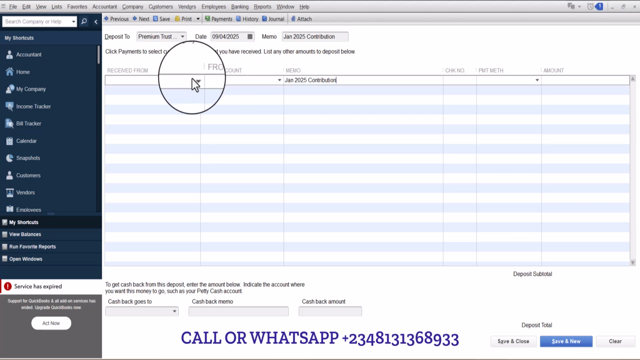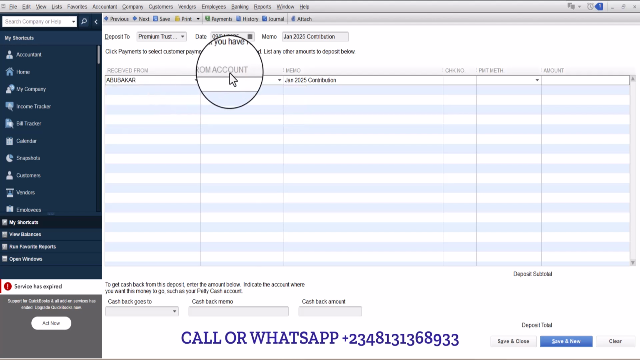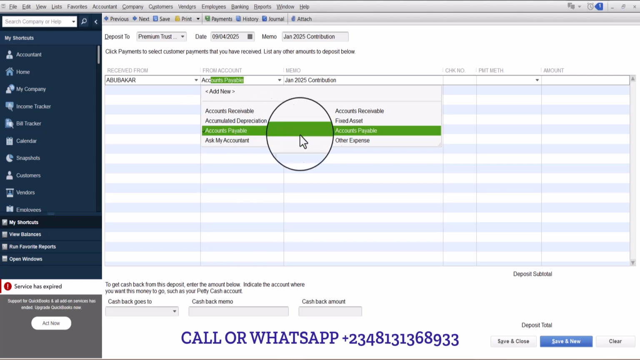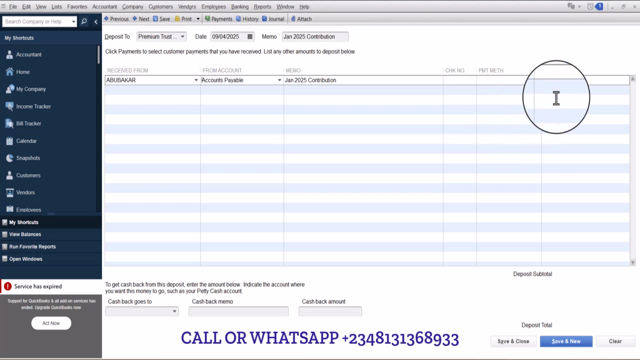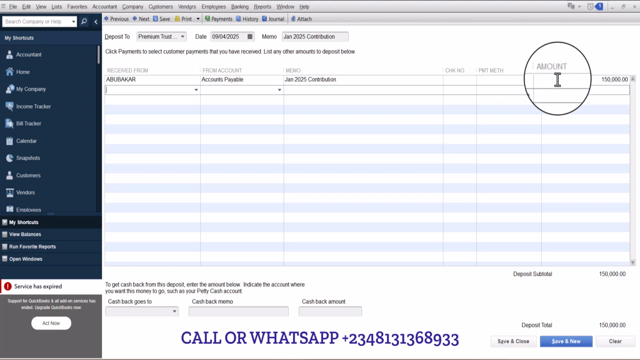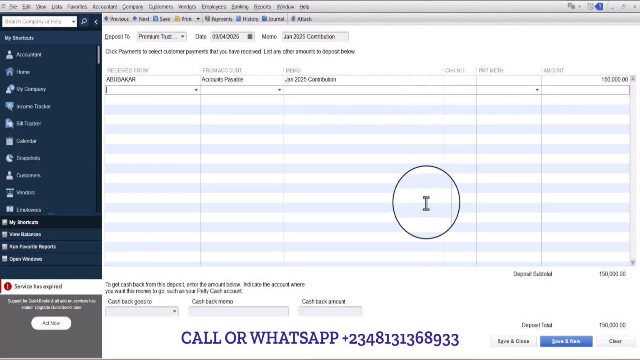Okay. So I'm going to call on Abubakar. Then from account, I'm going to select Accounts Payable. This is very important. It has to be Accounts Payable. So let's say this person is depositing monthly 150,000. So for January 2025, there is a contribution of 150,000.